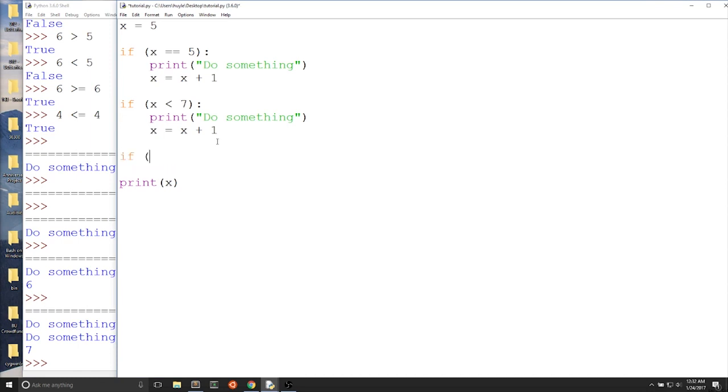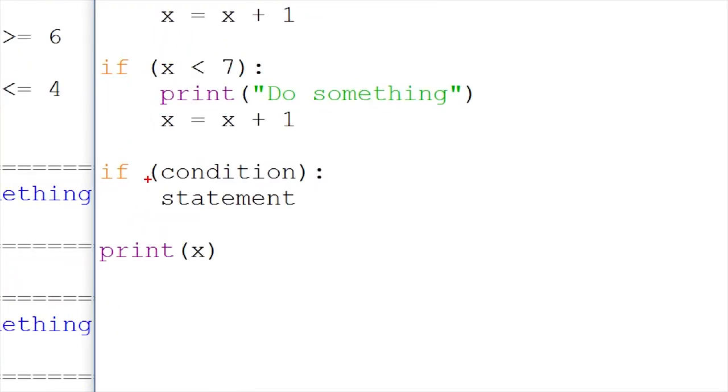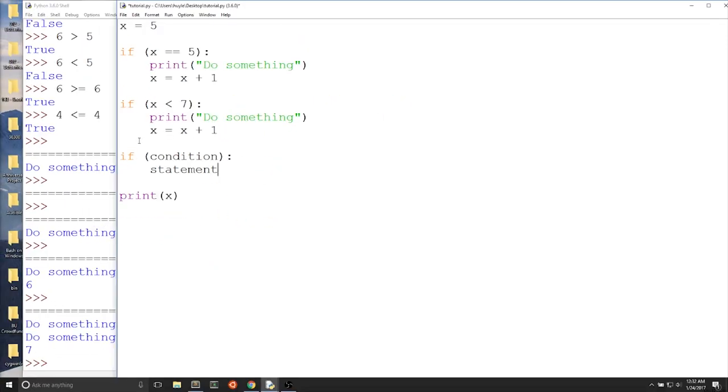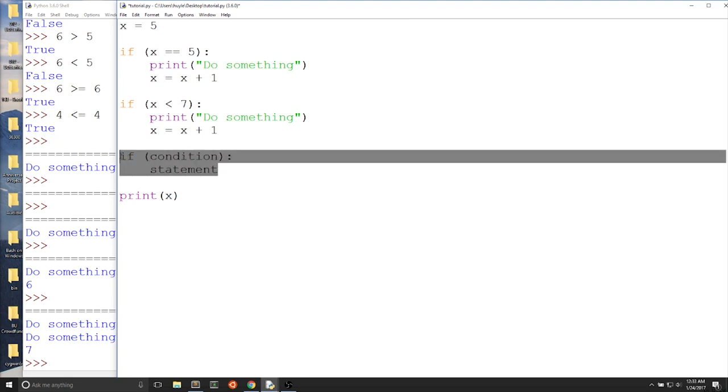You can notice that the format of the if statements always follows if, parentheses, condition, parentheses, colon, and then a tab to the right and then statement. It's just like functions. The keyword here is if, then parentheses, you just have the condition, then the colon, and then tab one thing to the right, and then all your statements.